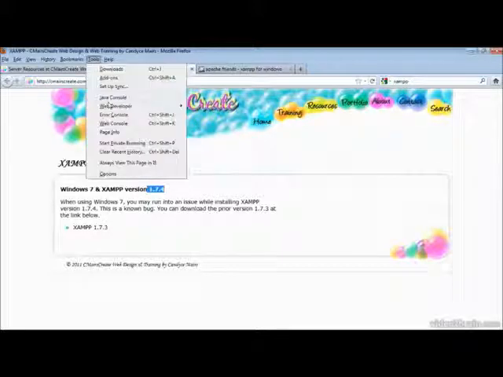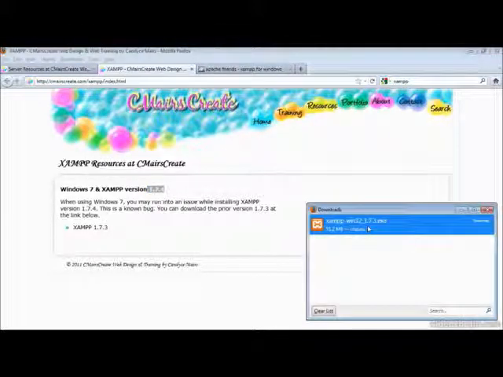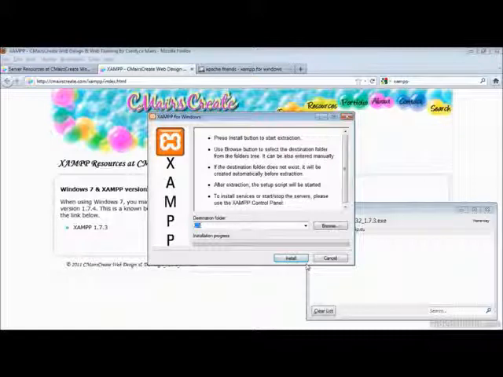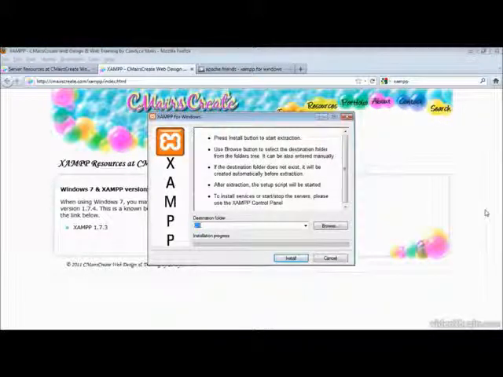Now, I have already downloaded this, so let's go through the install of XAMPP for Windows. And this is the 1.7.3 version. What they did in 1.7.4 is they made the last part of the install a little bit easier. So if you do end up using 1.7.4 or later, you won't have to do the last few pieces we are going to be doing in 1.7.3. So this really is just a wizard that walks you through the installation process.